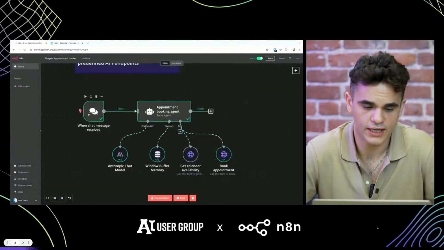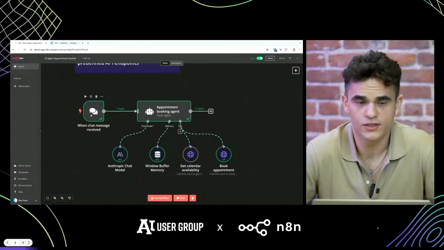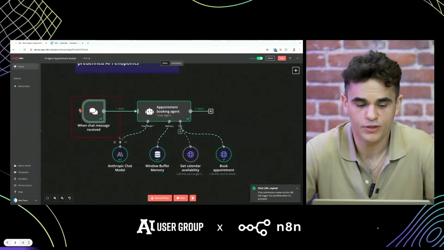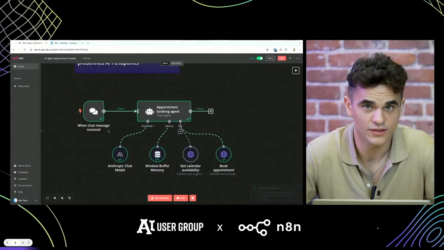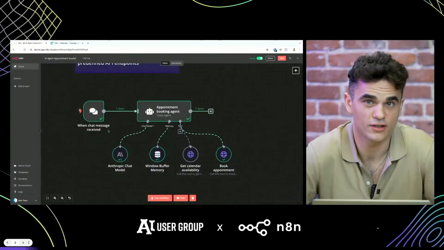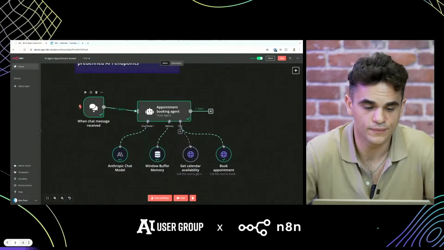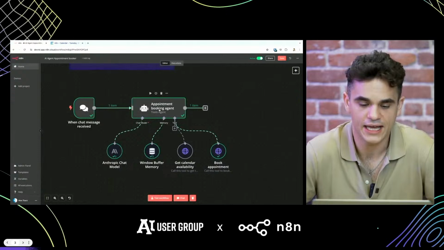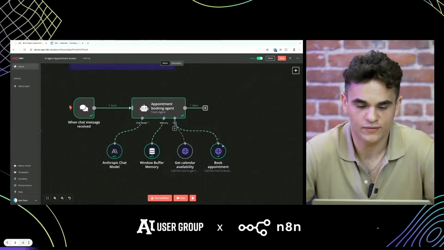So my chat trigger here is collecting the responses from myself and sending it along to the agent. This is an arbitrary step, right? So this could be a webhook trigger, this could be your own custom trigger that you've coded. That really can be anything that you'd like. It pipes the message into the agent, which then interacts with its various tools.